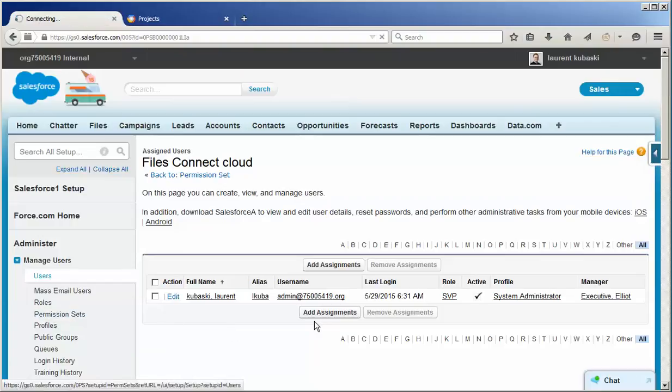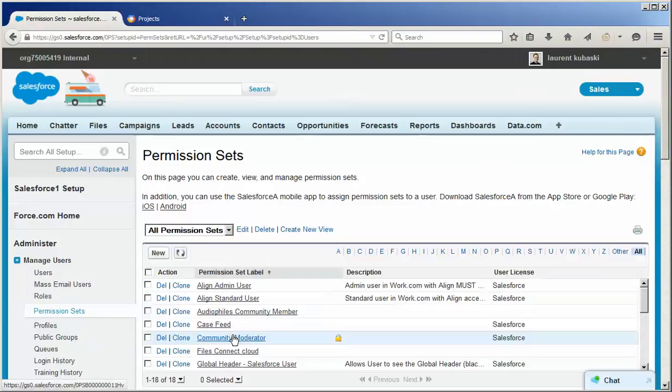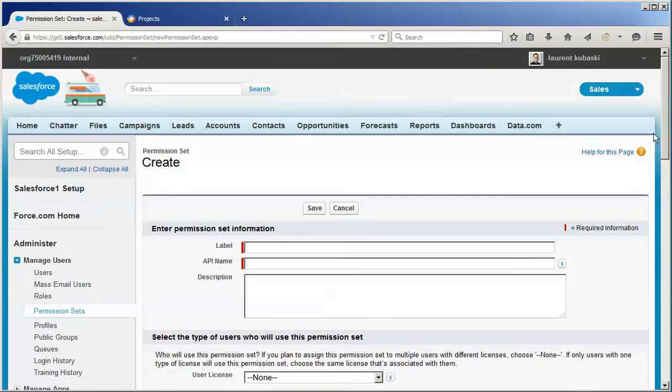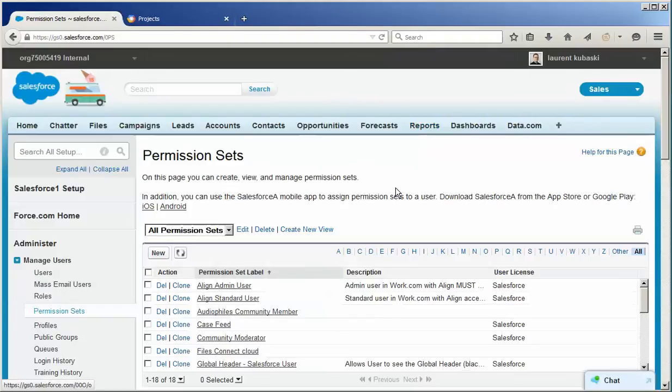One important thing if you use a permission set is that when you create the permission set, make sure that there is no user license selected, i.e. when you create the permission set, make sure that this drop-down is set to none. That's very important. Okay, so the admin user now has the Files Connect Cloud user permission.